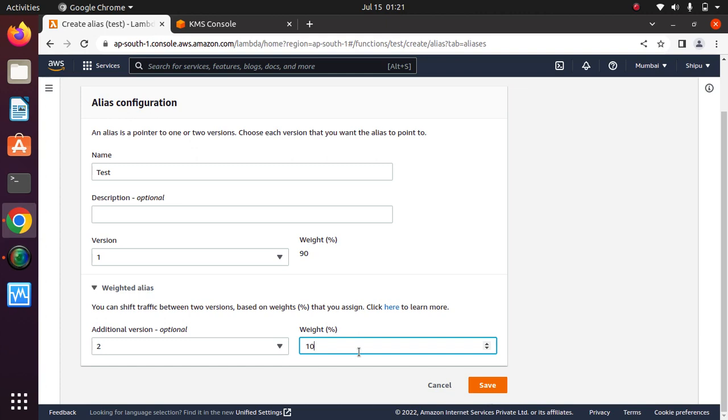Now let me tell you about Canary. Canary deployment configuration means, let us say here is 90% of weightage and here is 10% of weightage, and the Canary deployment configuration is for 15 minutes. Then the 10% will hold for 15 minutes, and after 15 minutes, 100% will access version 2, and 0% of requests will be processed by version 1. So that is called Canary.